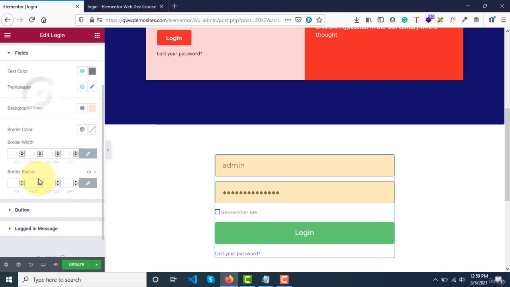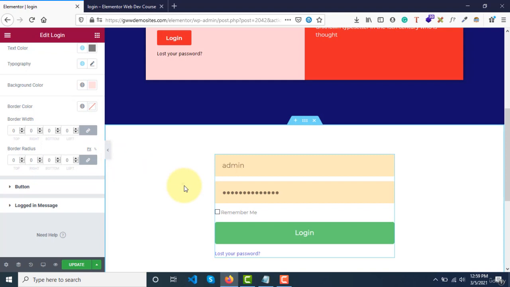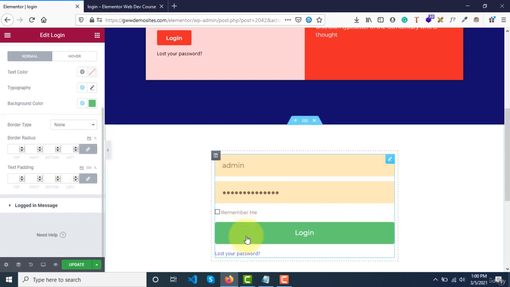And then yeah, you have this border width. We can have this 0, and border radius. If you want, you can add more border radius, but it is recommended, or it looks neat, if you don't have any border radius, right? And then you have options to optimize this button styling, button radius, text padding, and all those things.